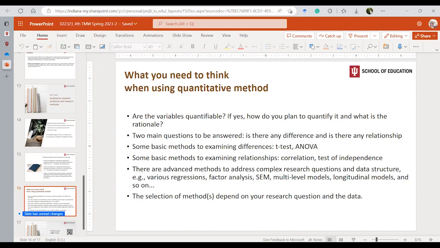And also factor analysis is very common if you want to identify some hidden patterns in your data. And also we have structural equation modeling, which is very commonly used in social science to identify the causal implications among some observed and unobserved variables. And also multi-level models account for the nested data structure. The longitudinal model obviously accounts for some trend across time. So there are so many different types of methods.